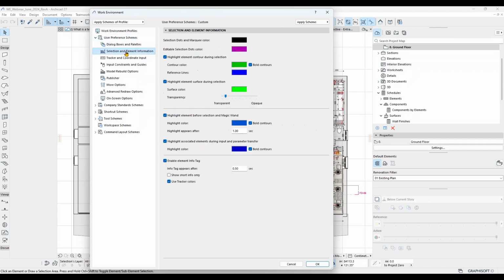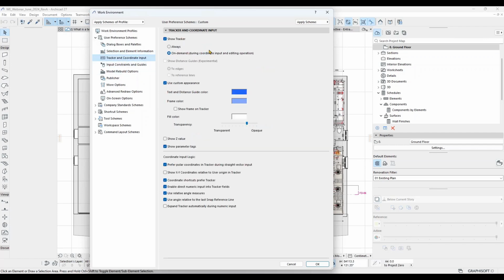Likewise, if we go towards the selection and element information, we have more things that we can change. So we have the dots, we can change the colors here, the control colors, the reference lines, and all that. We can also go towards the tracker.